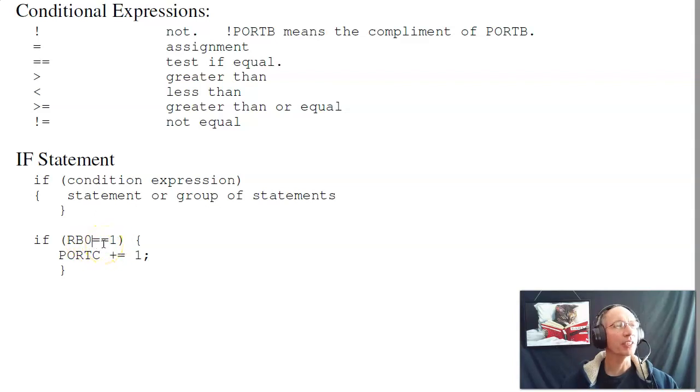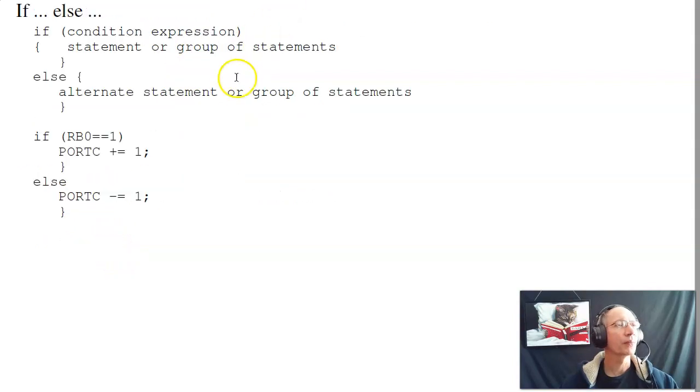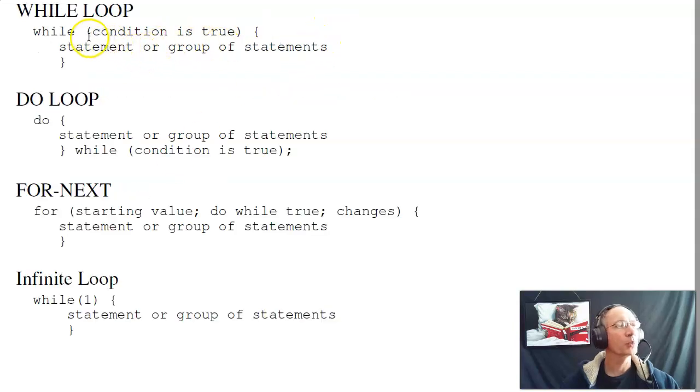It's hard to find. There's also if statements. Again, you can do almost anything with an if statement. This says, if the button is pushed, increment port C. There's if then else. I could say, if I push the button B0, increment port C, otherwise decrement port C. There's while loops. If I do while 1, 0 is false, 1 is always true. While one says do the following forever and ever.